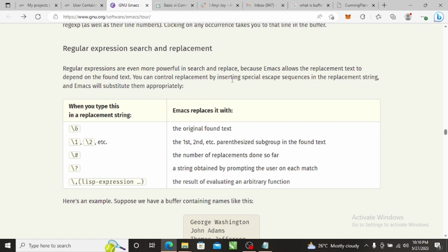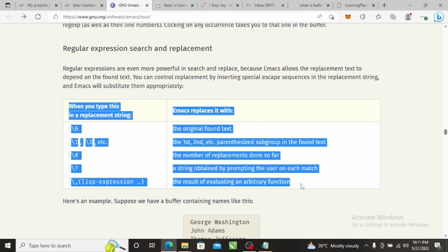You can control replacement by inserting special escape sequences in the replacement string, and Emacs will substitute them appropriately. When you type this in the replacement string, the original found text, this with the first and second and so on, will be replaced with all of this. And this one, if you type this, the number of replacements done so far, it will replace it with that. So let's just copy this and paste it there.